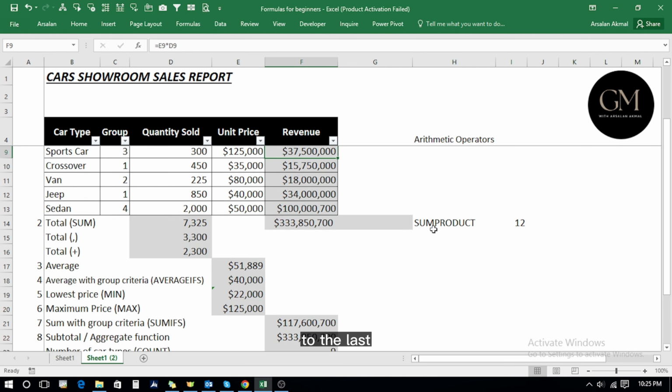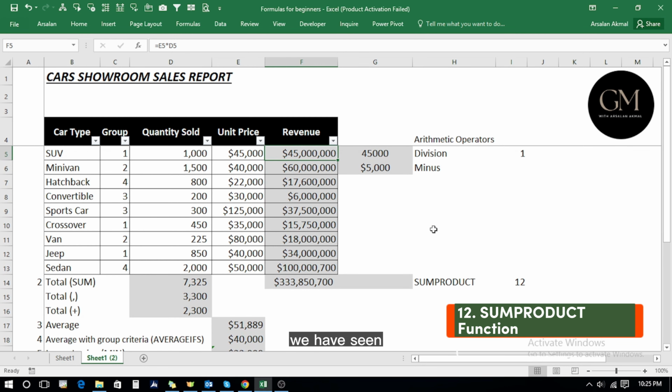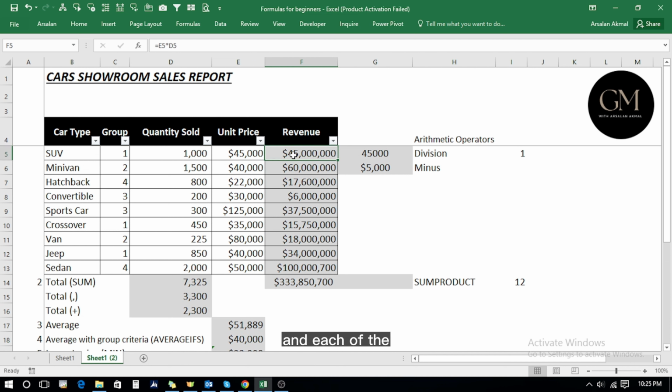And moving on to the last and the 12th formula, here we have seen that we have made another column, that is column F, and each row is multiplying column D and column E, and then we are summing and getting the total revenue.